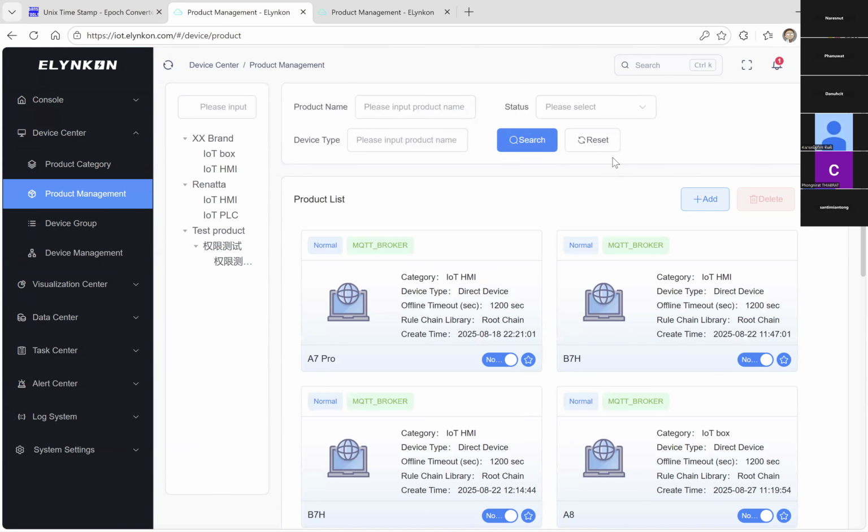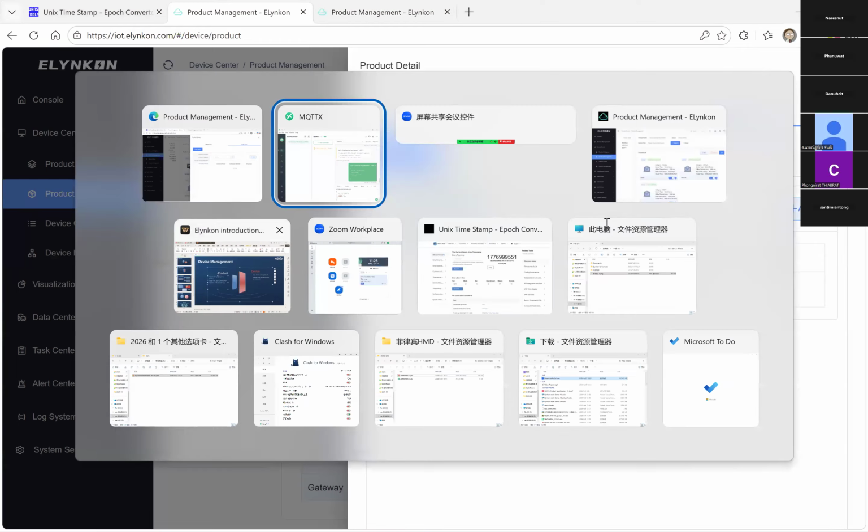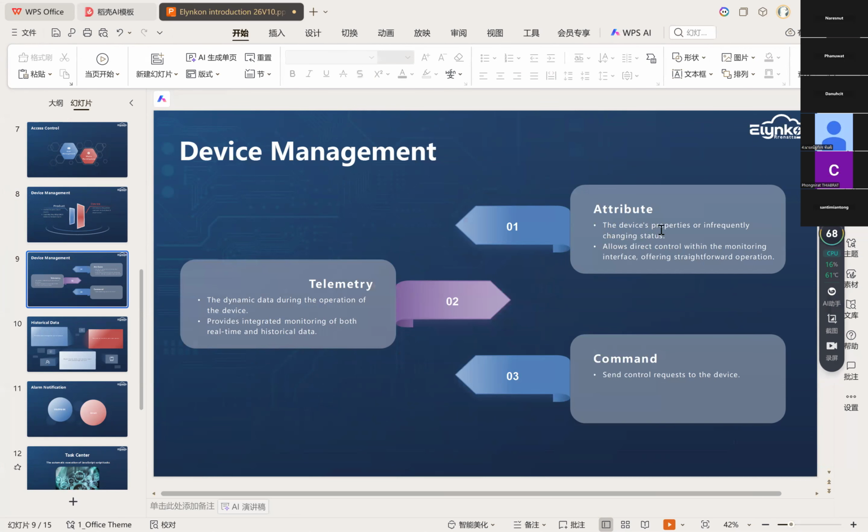We can add the default variable in the scene model. So there are 4 templates: attribute, telemetry, system variable, and command service. What's the difference? Attribute refers to the device property or infrequently changing status. And in our platform, we allow direct control within the monitoring interface. So we can monitor and control at the same time.